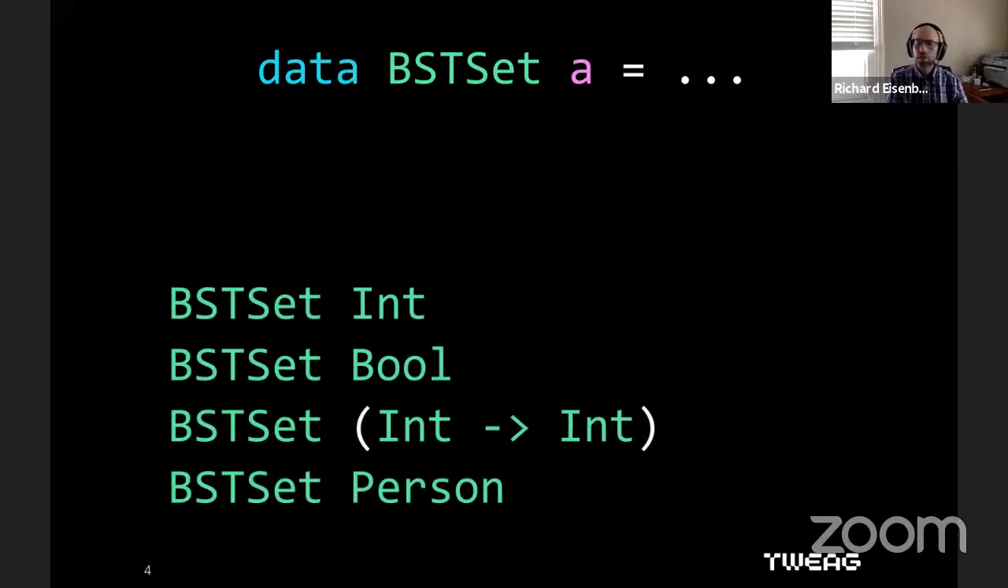And so we can imagine all of these same questions. It makes sense to have a binary search tree of ints. It's very easy to tell whether one int is greater than another. We can even have a BST of bools, a very small BST, I suppose, but we could imagine that. We could define an ordering relationship among the bools.